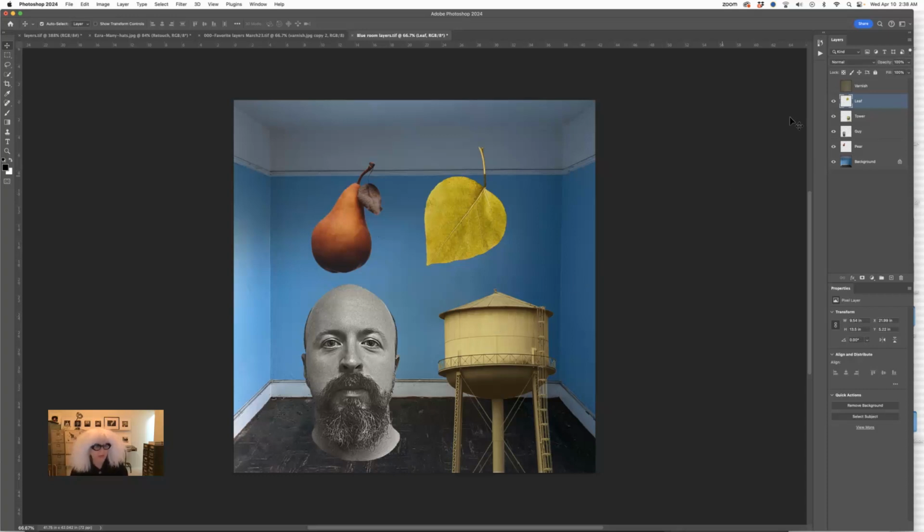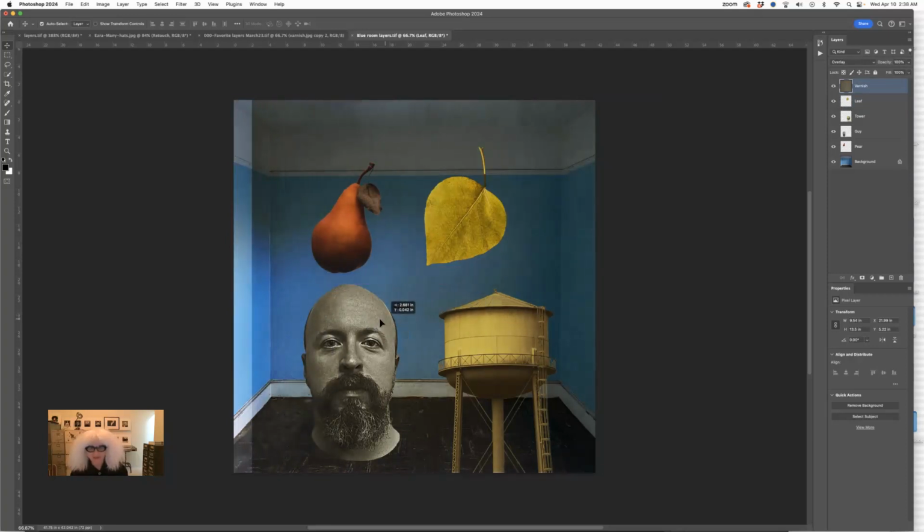However, if I have auto select on with the move tool and I have a subtle layer that's not really an object and I click, it picks the varnish layer. And I didn't really want to move that. I wanted to move the guy. Now I just want to move the leaf. No, it picks the varnish layer. I want to move the tower. Nah, varnish. So you can see that it's not always your best friend on the move tool.